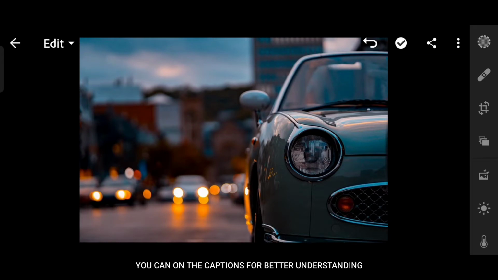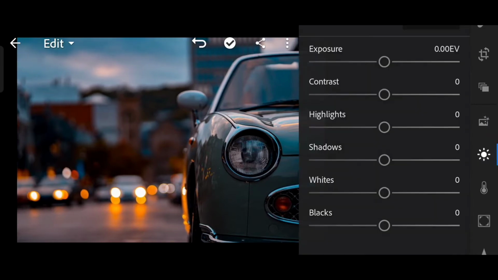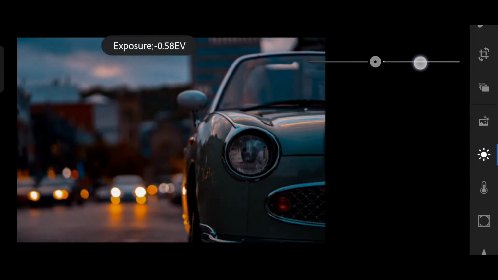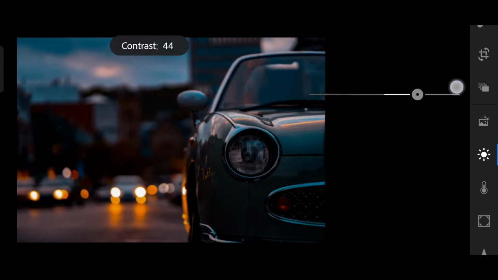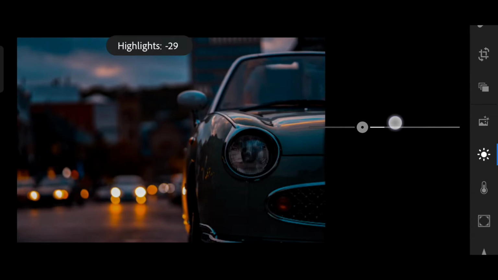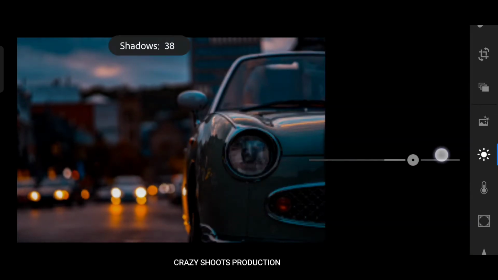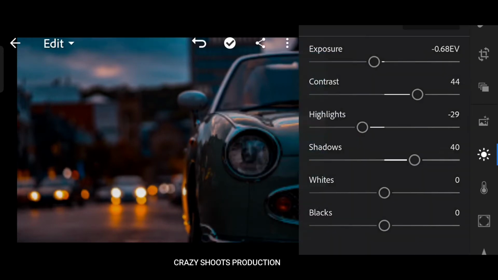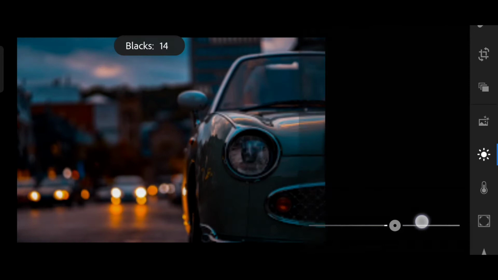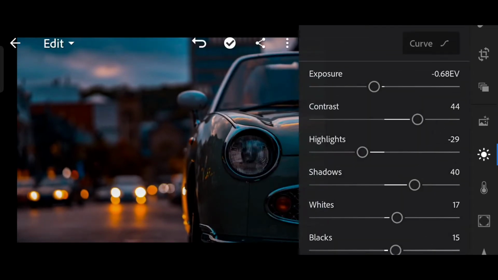So for that we will start with the lights option in the Lightroom mobile and decrease some exposure. After exposure, increase some contrast, decrease highlights and increase shadows, also a little bit of whites and blacks. So we get a dark environment in our picture. You can see that. Okay, done with lights.